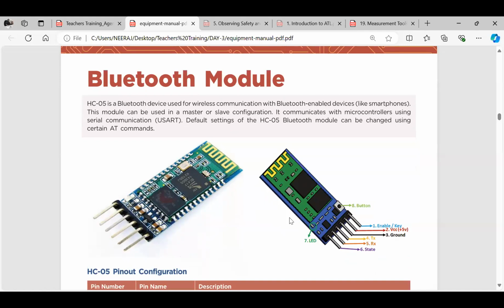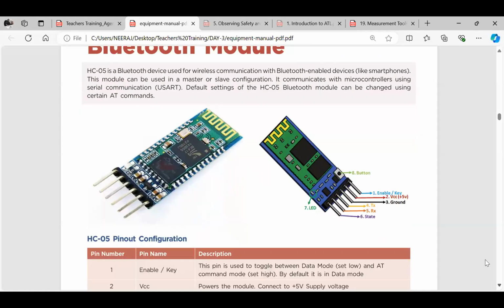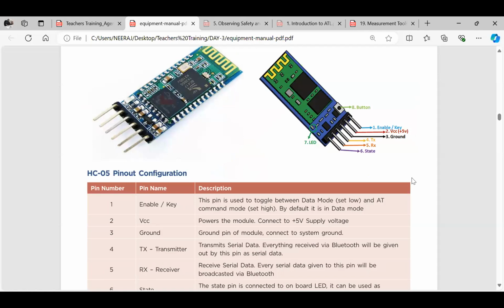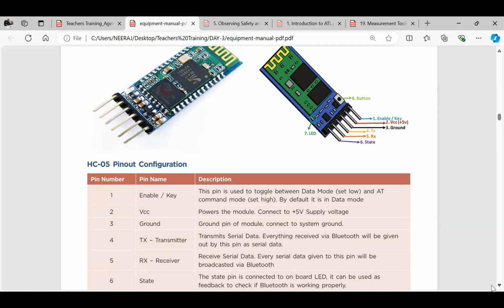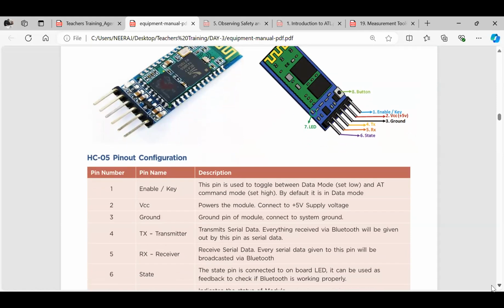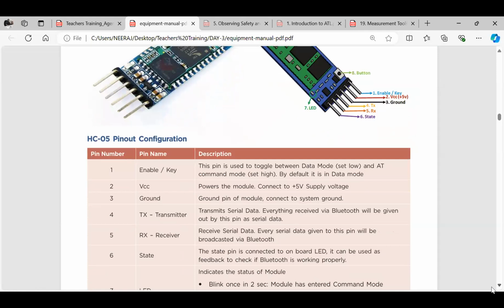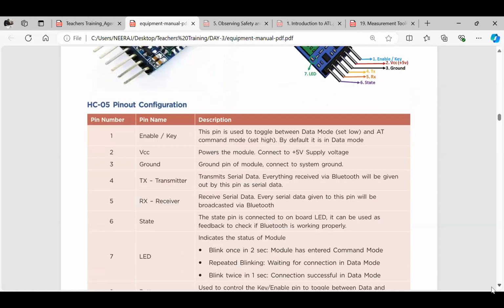If you are receiving something from the Bluetooth, we will use RX. If you are sending something, we will use TX, and then just the state pin. Right, now the pin configuration is also there. Teachers, there are two types of Bluetooth device available in the market: HC05 and HC06. Here you can see this is the pin configuration of HC05, right?